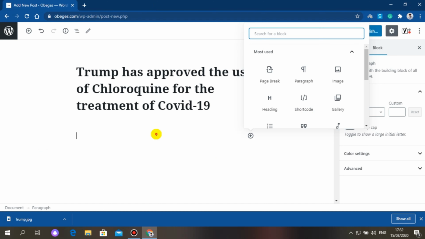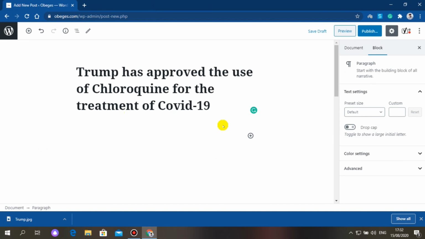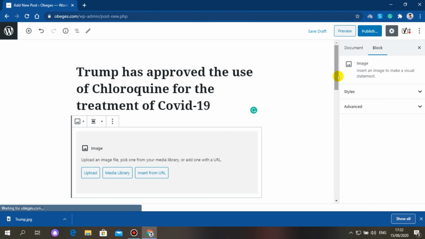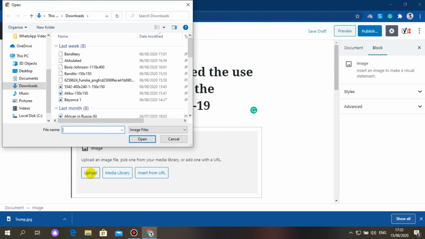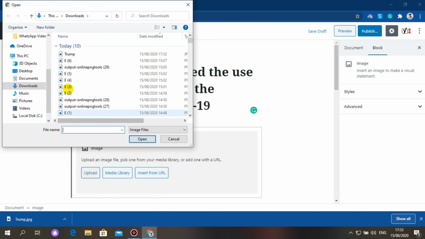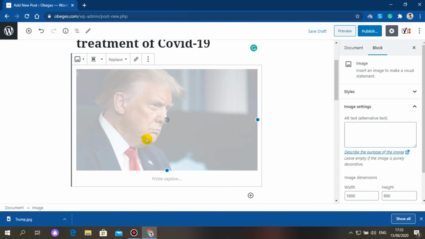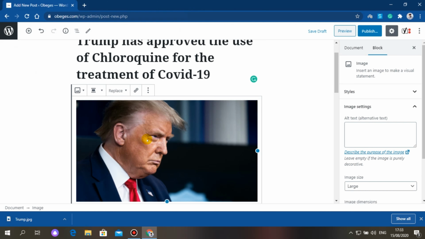So we'll go back to our WordPress dashboard and then click on the plus sign, then add an image block. Upload the image we just saved, the image of Trump. Look for it in your computer. All right, select that, click on open. Okay, the image is here.